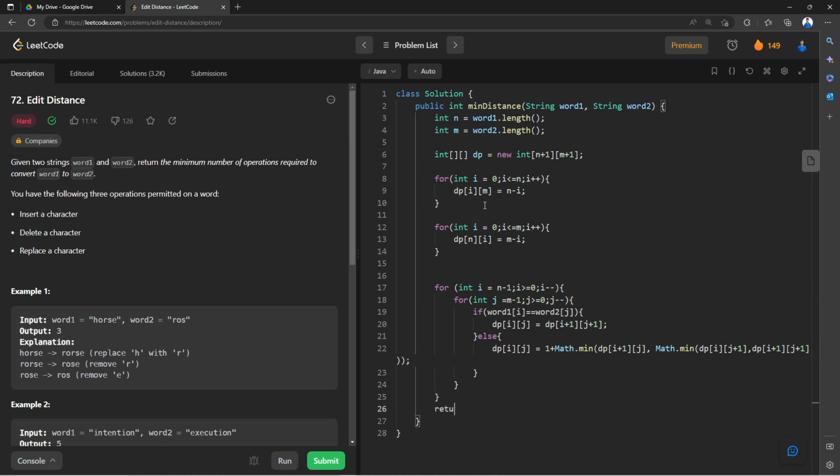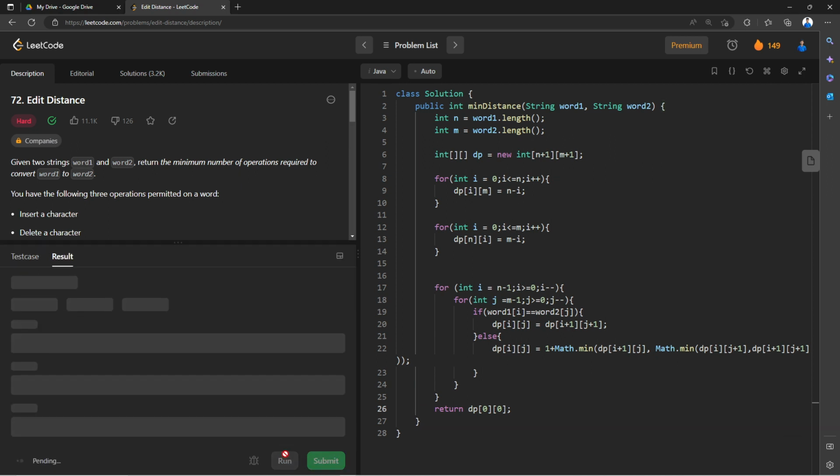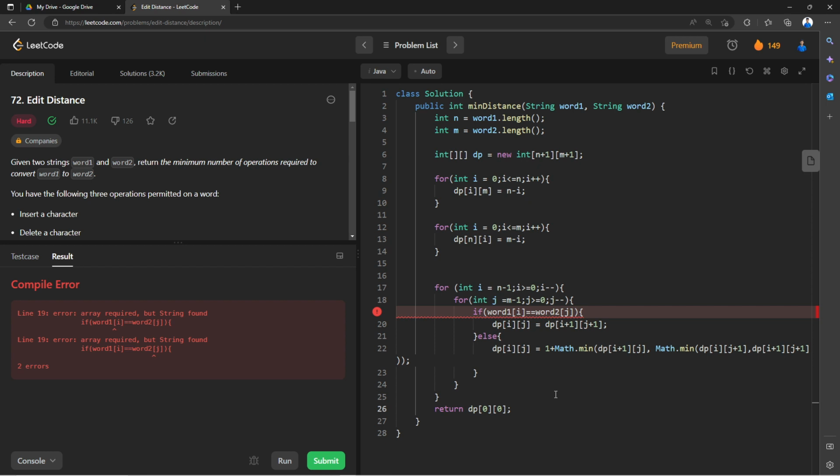This should give us an answer: return dp of 0 comma 0. Let me find out whether we have any error or not first. So far it's fine, right? Let's run this code and see whether we are getting any error now. It should not give one, but it's still giving us an error saying array required but string found.